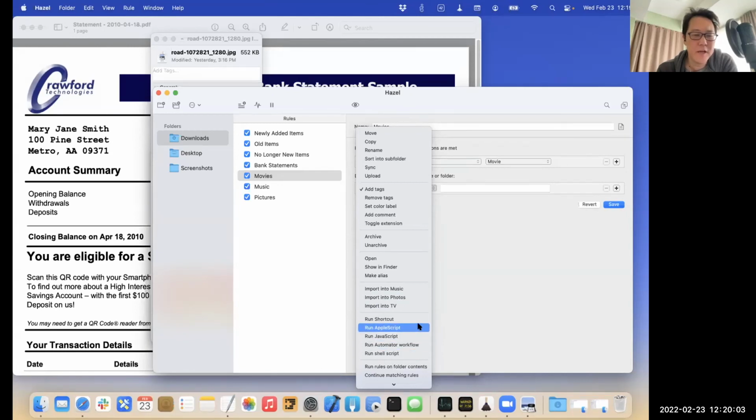Really? Run an AppleScript. Oh my goodness. Okay, cool. And I know Automator's on the way out, but you can do Automator as well. But Shortcuts is the new hotness. So that is there too.